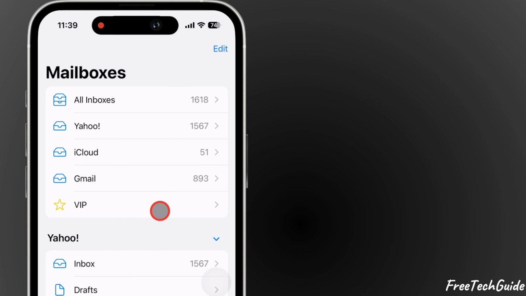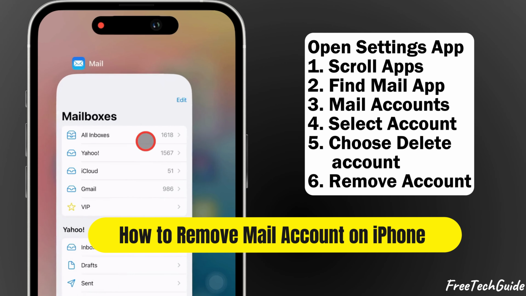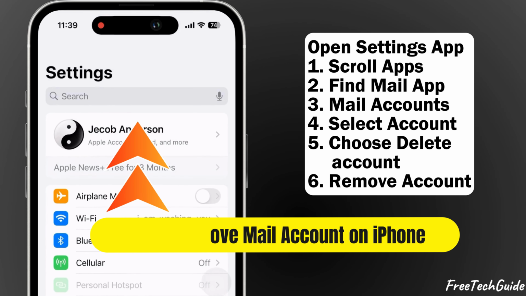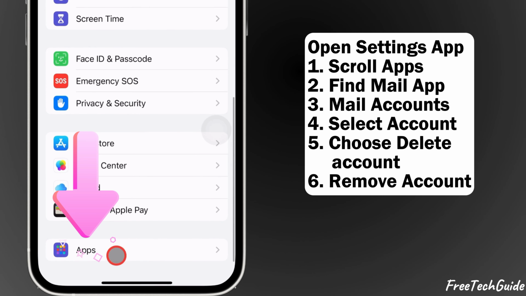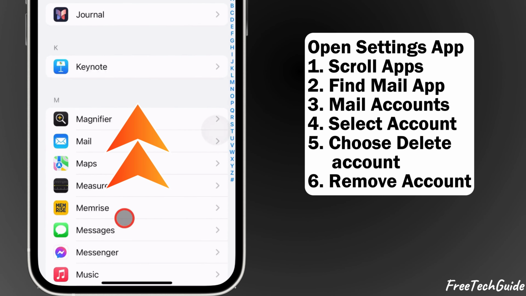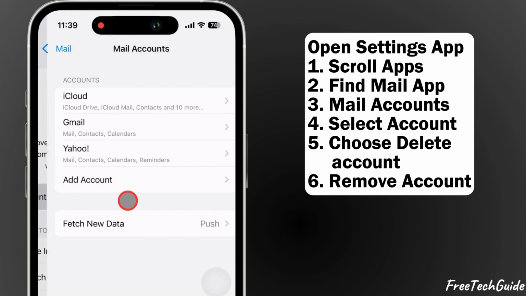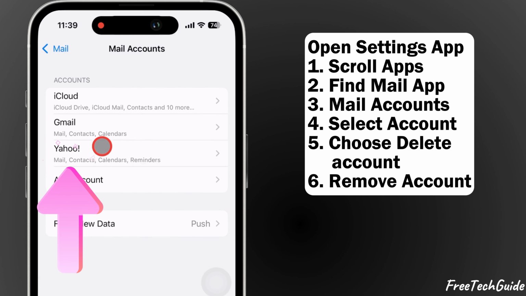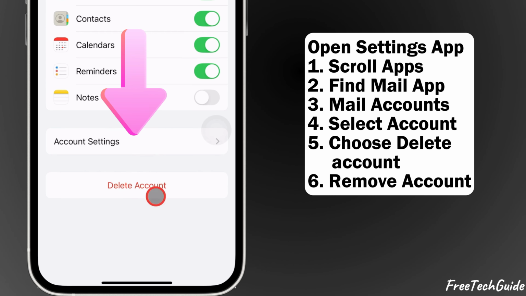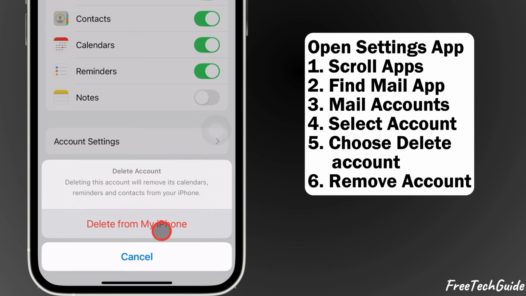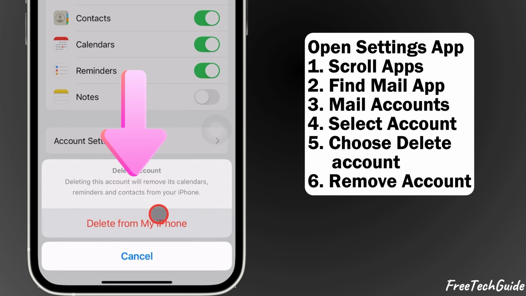If you want to delete unused or old mail accounts from your iPhone only, follow the same steps. Under the Settings app, scroll to Apps and find the Mail app. See the Mail Accounts option. Select the account you want to delete and choose Delete Account.